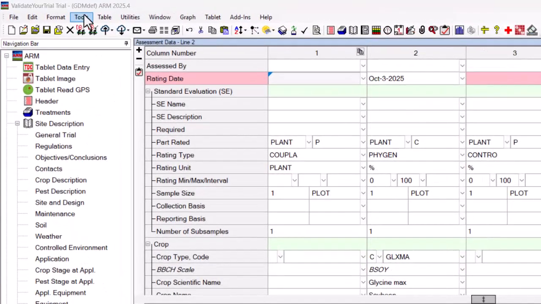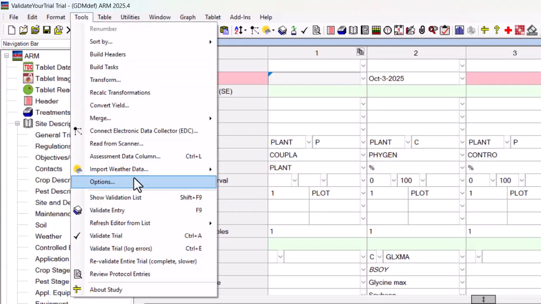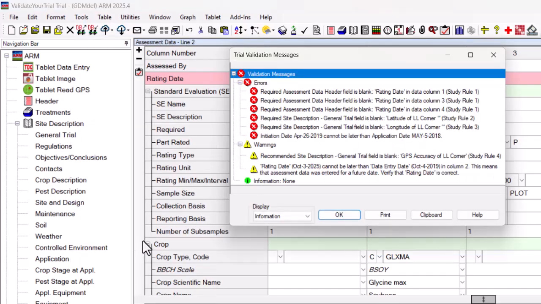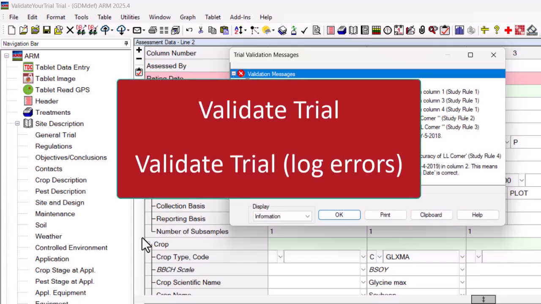The second option is to use Tools Validate Trial, Log Errors. This creates a complete list of all errors and warnings found, perfect for larger reviews. Use the clipboard button at the bottom of the list to copy all errors and warnings and paste them into an email. Choose the method that best fits your workflow.